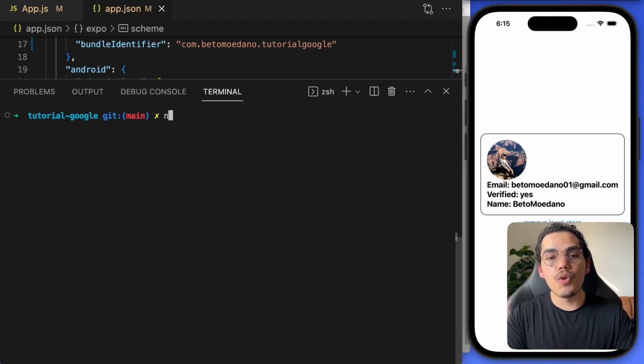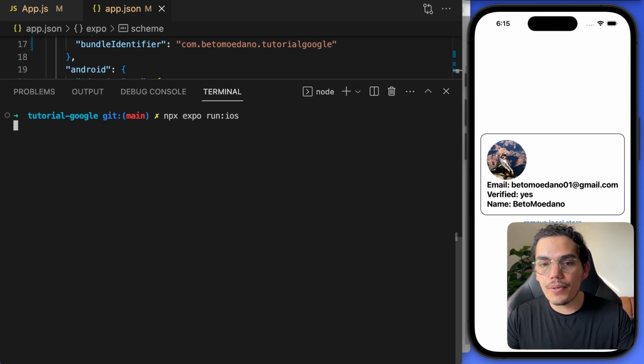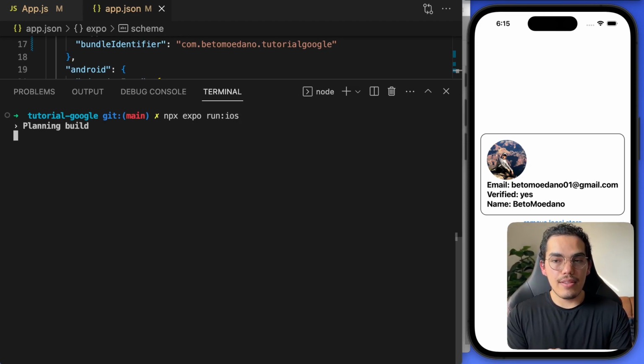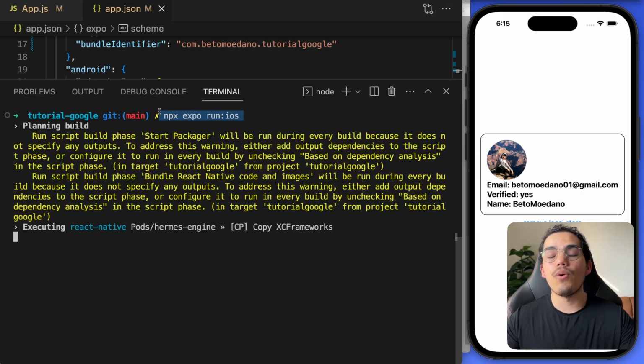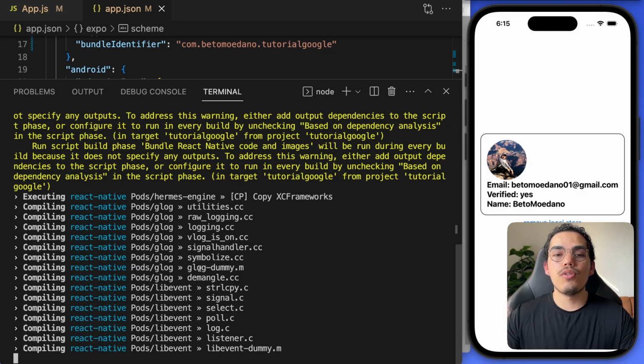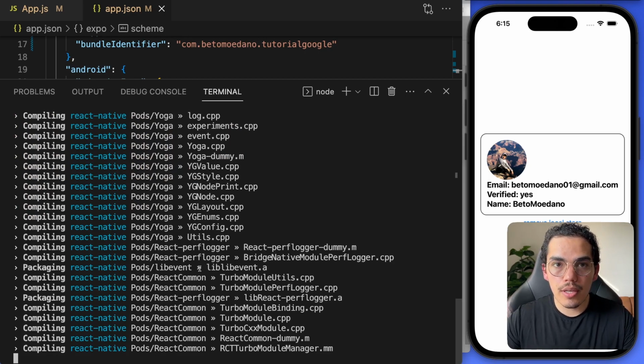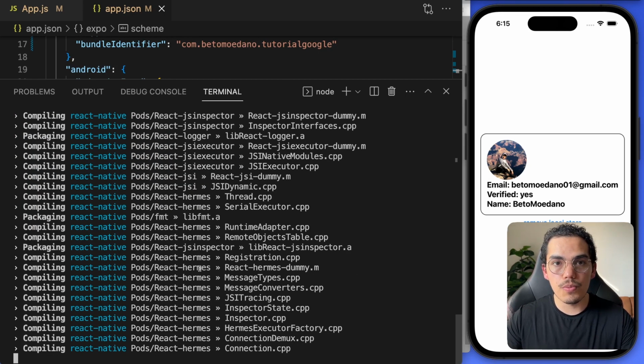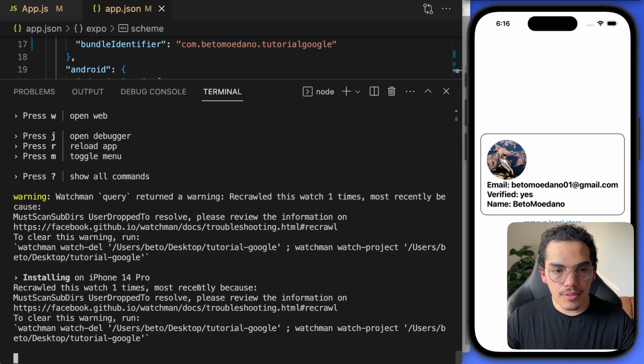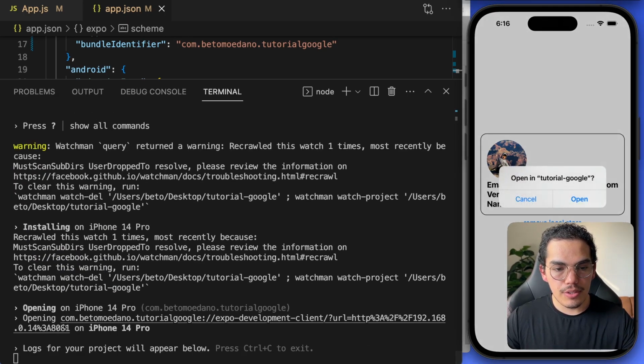For iOS, we're going to need to run the command npx expo run:ios. This is going to take a little bit, and this is not going to work if you are using Expo Go. You need to make the build by running this command in order to test this. Let's wait until this is done and see if this is working. Okay, I think this is almost done. As you can see, it's opening my iPhone 14 Pro, and I get this alert.